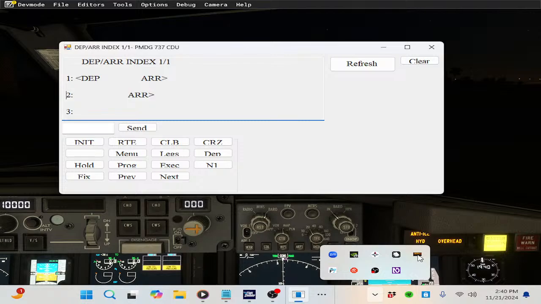Okay. For some reason, there's nothing showing up on the CDU. Why? What is going on?